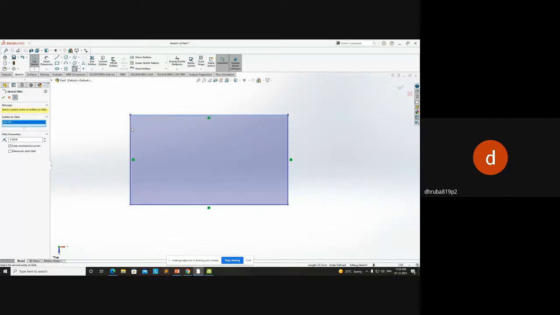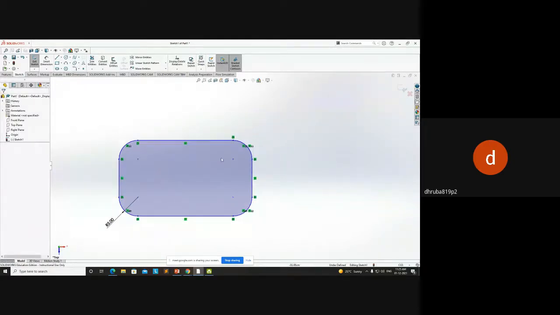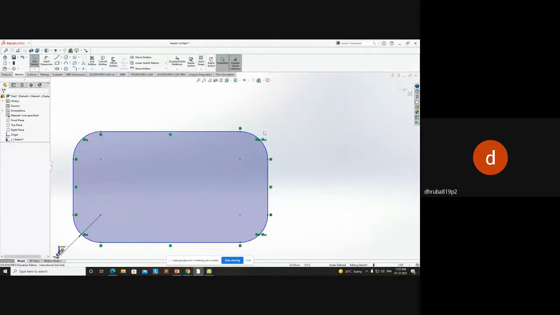So first line, second line. Okay, and then press. You can continue from here also: first line, second line, first line, second line, first line, second line. If it is done, then press OK. In this way you can add fillet. What they did, they removed the corner and replaced it by an arc.